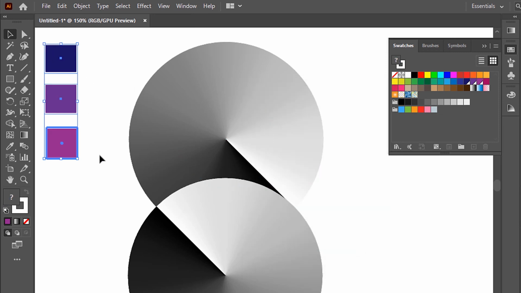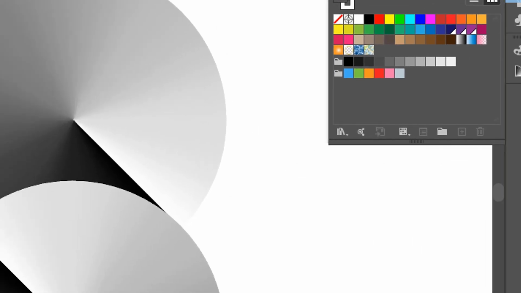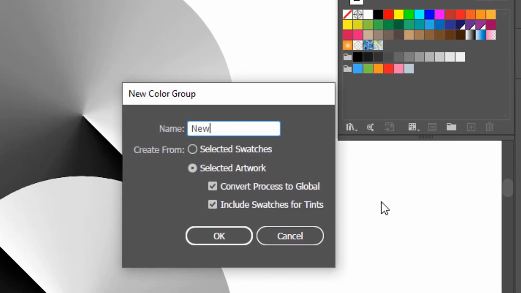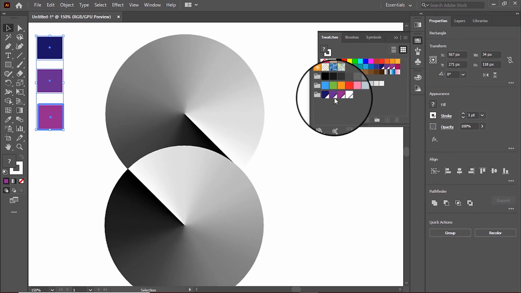So go ahead and select the three squares, and open up the swatches library in the right slide-down menu. We're going to create a new swatch group. You can give it a relevant name. I'm going to name it "new" for today's tutorial.